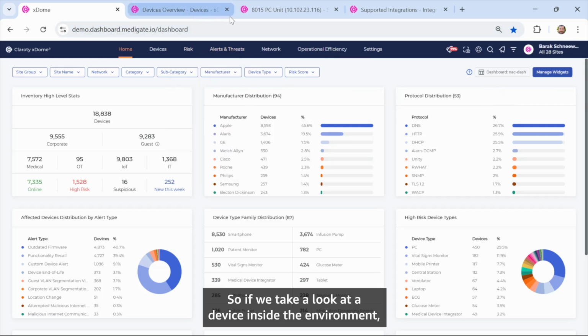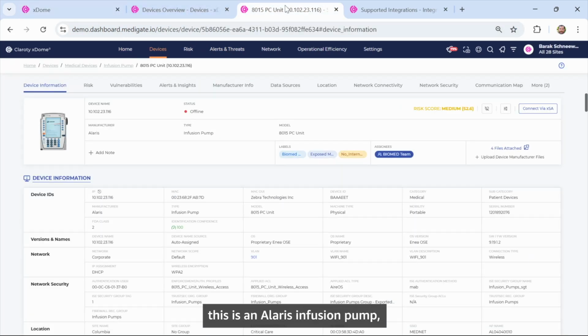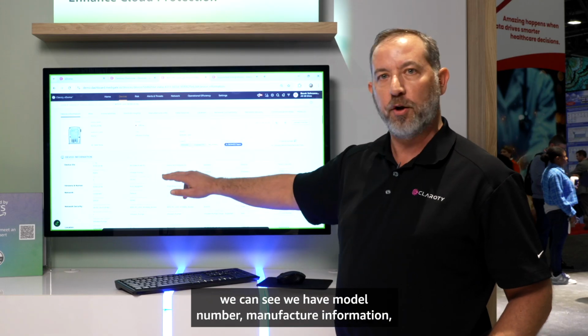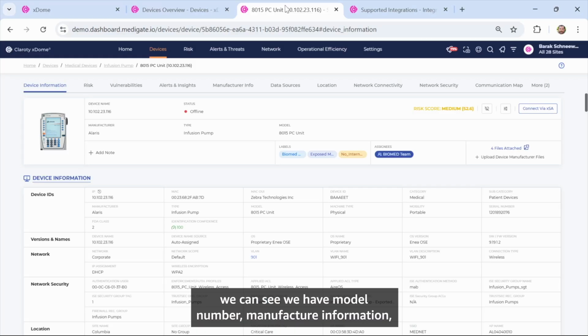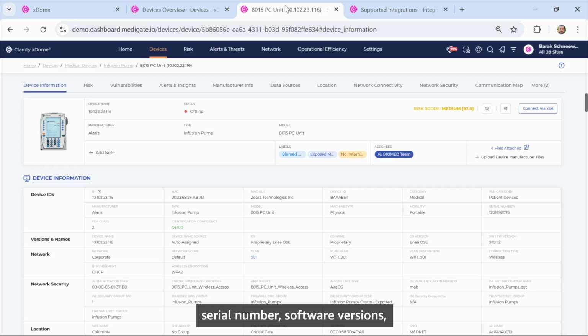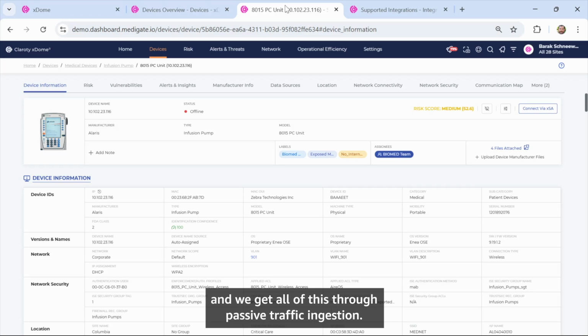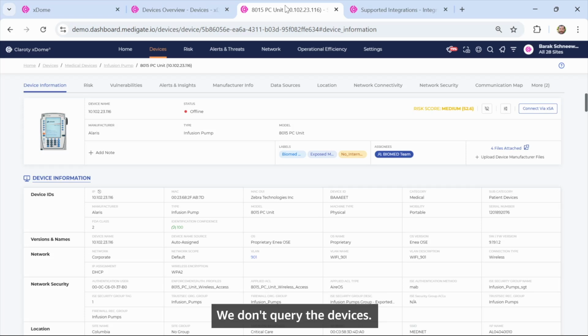So if we take a look at a device inside the environment, this is an Alaris infusion pump. We can see we have model number, manufacturer information, serial number, software versions, and we get all of this through passive traffic ingestion. We don't query the devices. It's completely safe for the case of getting asset discovery.